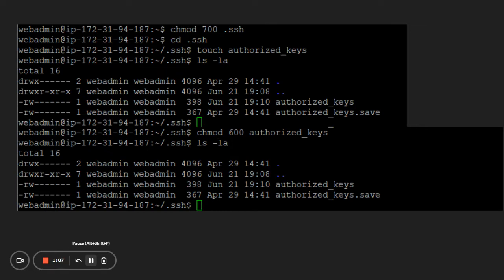We can then check that using ls -la, and as you can see here, there's an authorized_keys file saved there. Then for the authorized_keys file, we want to change the permissions again to 600. This way, only the owner is able to read and edit the authorized_keys file. And then we can check afterwards with ls -la, and you can see the authorized_keys there.